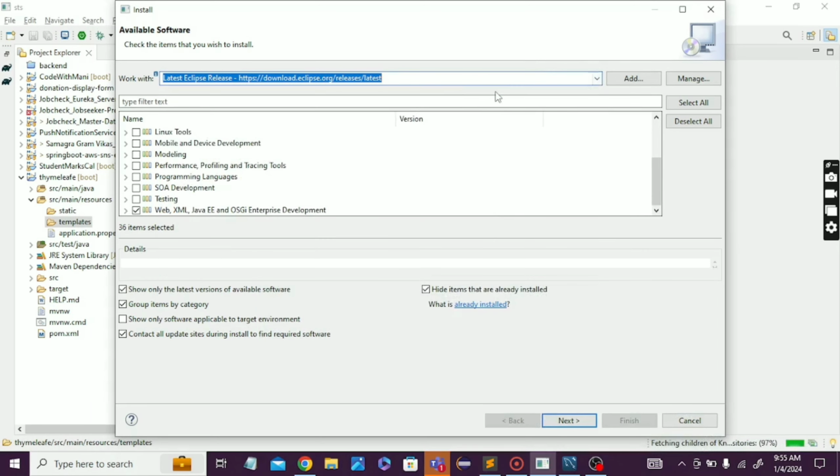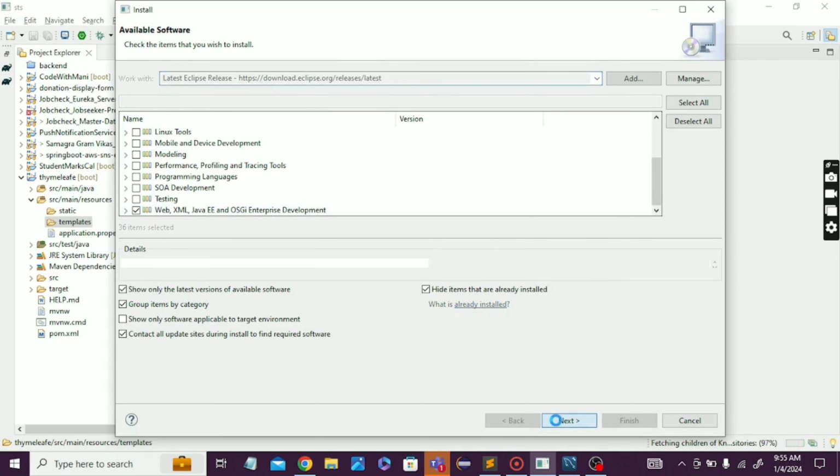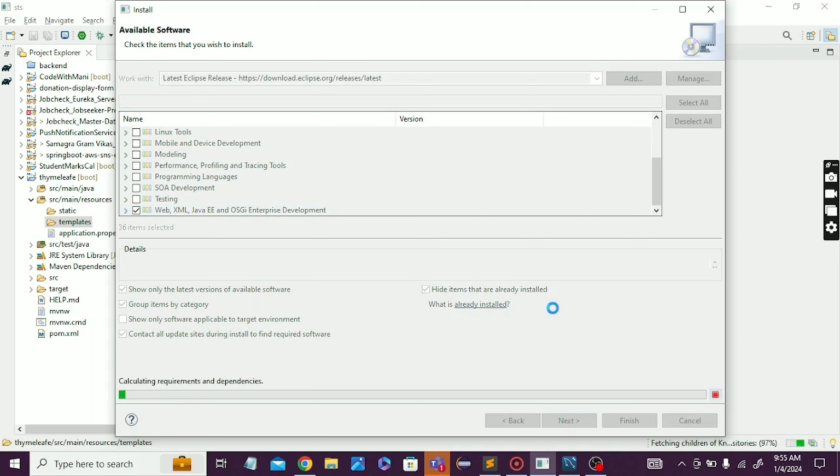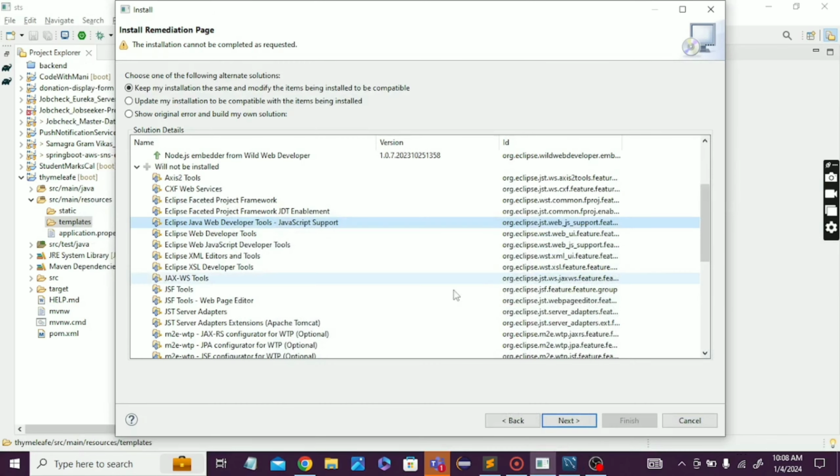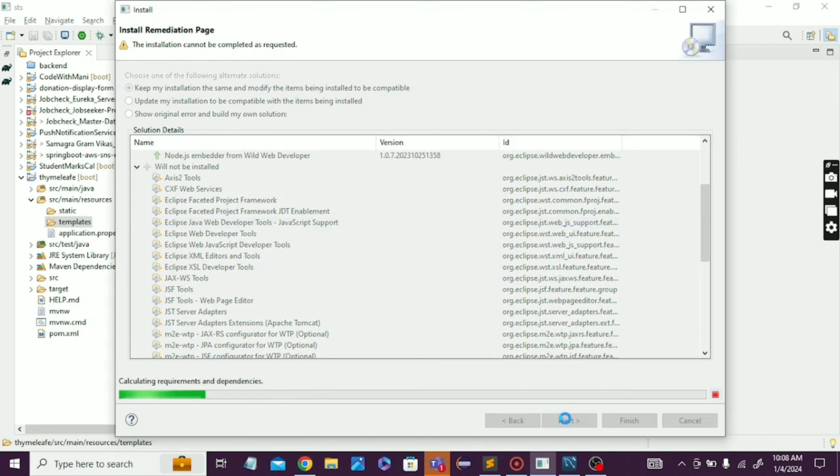Directly you can take this link and select this option, Web, XML, Java EE, and then do next. It will take a little more time because it totally depends on your internet connection. My internet is a little slow, so I have to pause and unpause. Now you can see this option will show, and you have to select this web developer tool, then do next, then next.